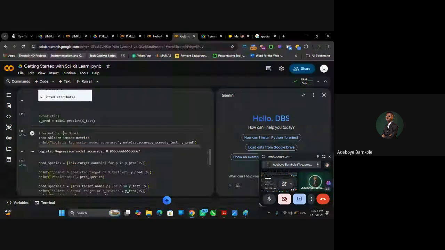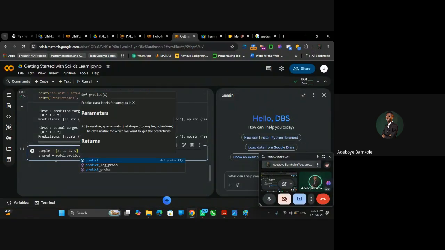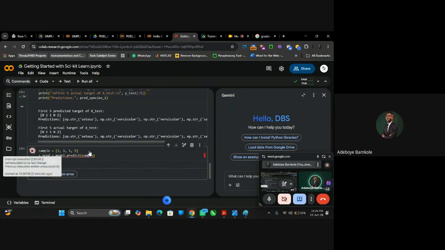So I'll come and, okay, model dot predict. I'll name it sample prediction. Model dot predict this. S predict is our sample, I call it S. So predict, then we have model dot predict. Then we have our what? Our sample. Is there anything else? There's an error.